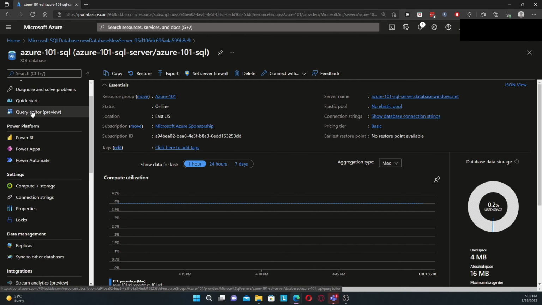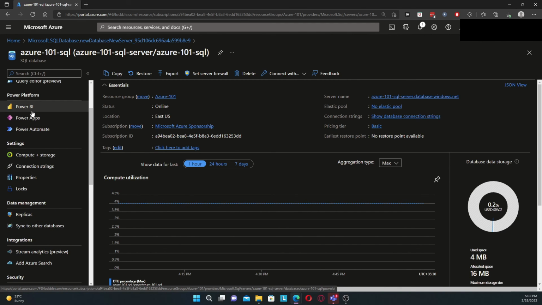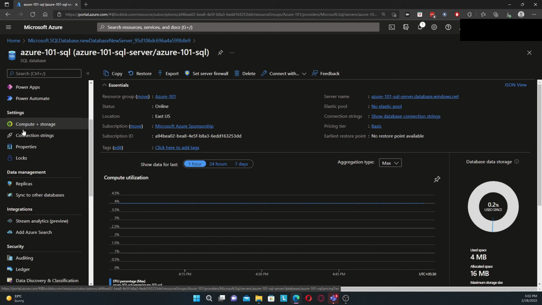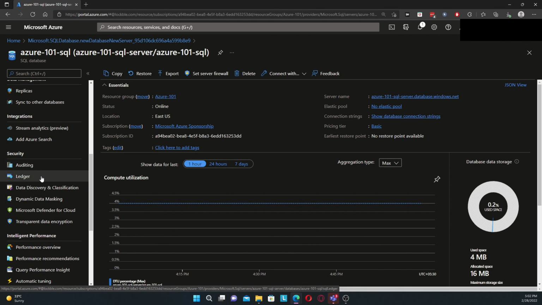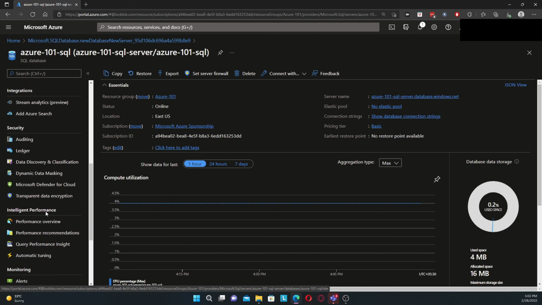We have a query editor if you'd like to query our database. We have a few Power Platform functionalities that we can use, like Power BI, Power Apps, and Power Automate. These are our settings, where we have compute plus storage. We have connection strings, assuming you want to connect to your database through your code, using maybe Java, .NET, Node, Python, or whatever. If you would like to replicate your data or sync with other databases, any integration is provided. This is the security section, where you can do auditing, your disaster recovery, and much more.